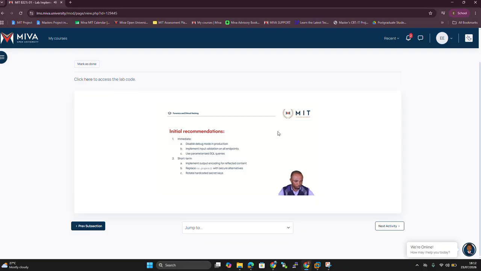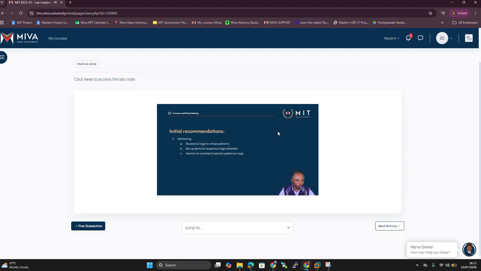Now those three I've mentioned are for immediate. For short term: implement output encoding for reflected content, replace the os.popen method with secure alternatives, and then we had hard-coded secret keys. As a matter of fact, we recommend that if your program is going to have secret codes, go to your .env file to add them instead of putting them in the script, instead of putting them in the code.